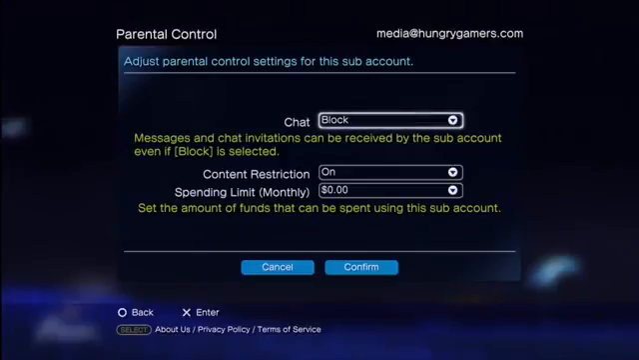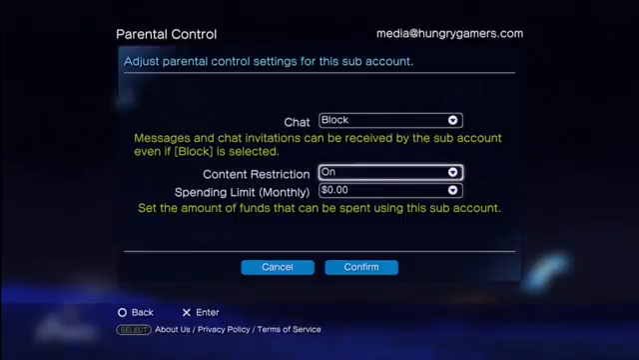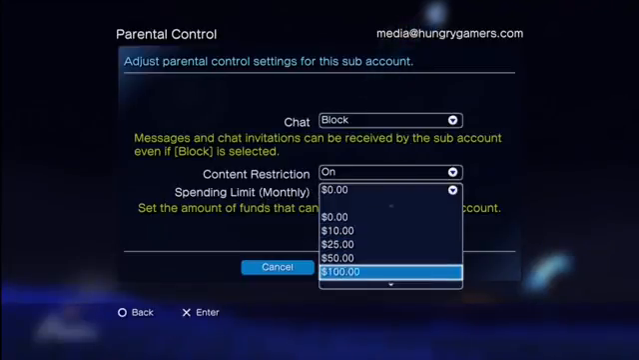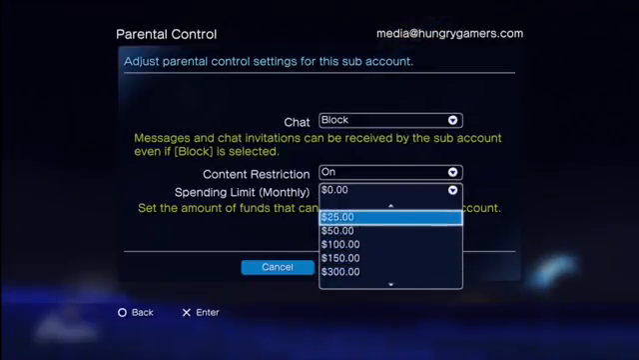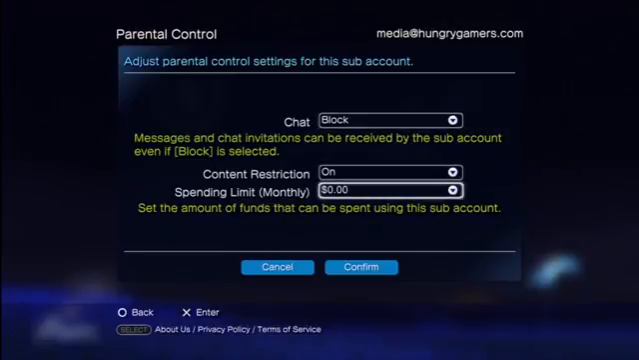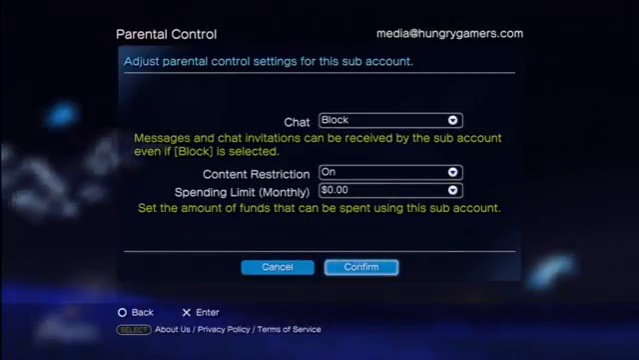Content restriction, if we turn this off, then the next time this person goes into the PlayStation Store, they'll see everything we just saw, including games like Grand Theft Auto and the Paranormal Activity movies. If you want to put them on a spending limit, you can also select that here. So these are things that you must have a password in order to change. So let's go ahead and back out of that. So that's the difference between master and sub-accounts.